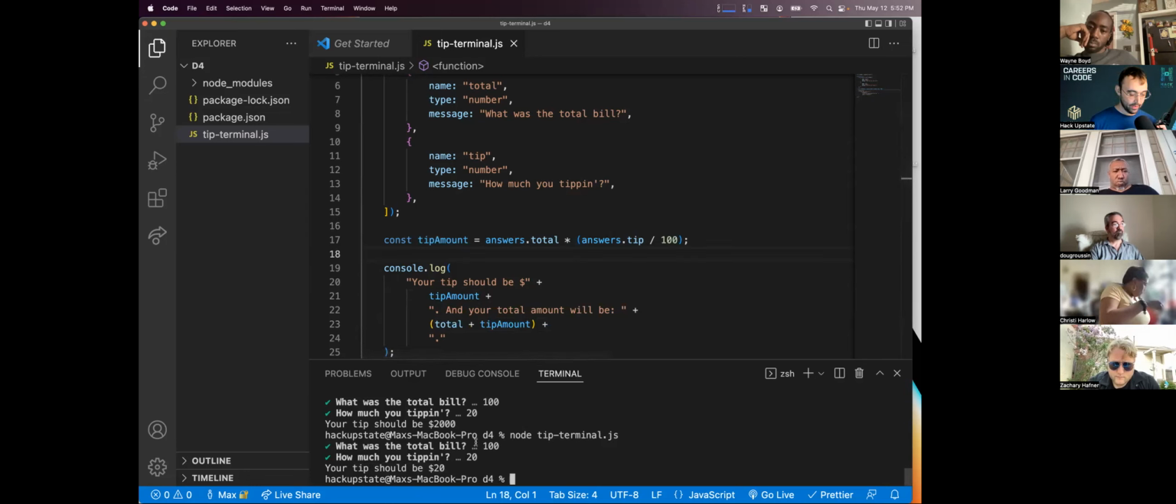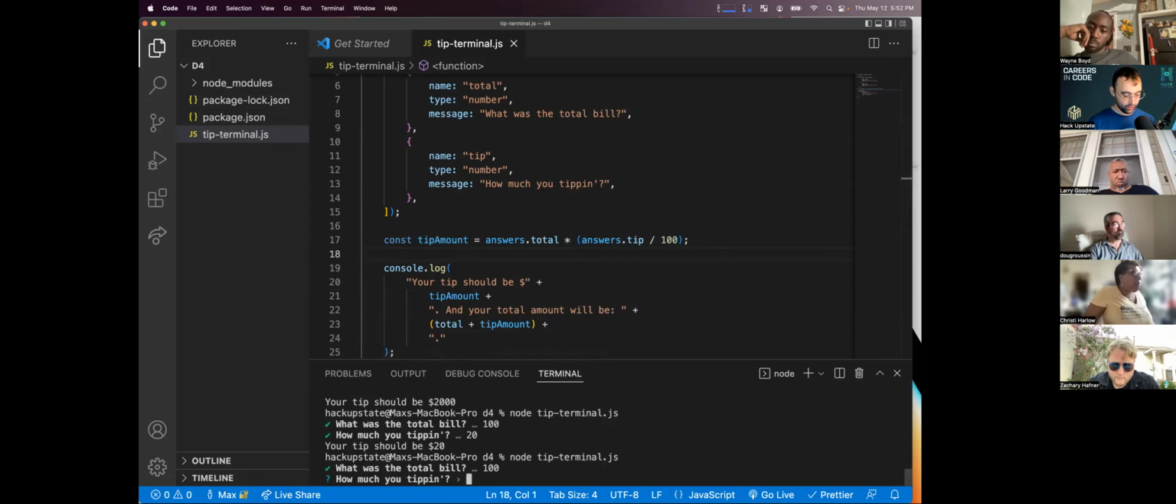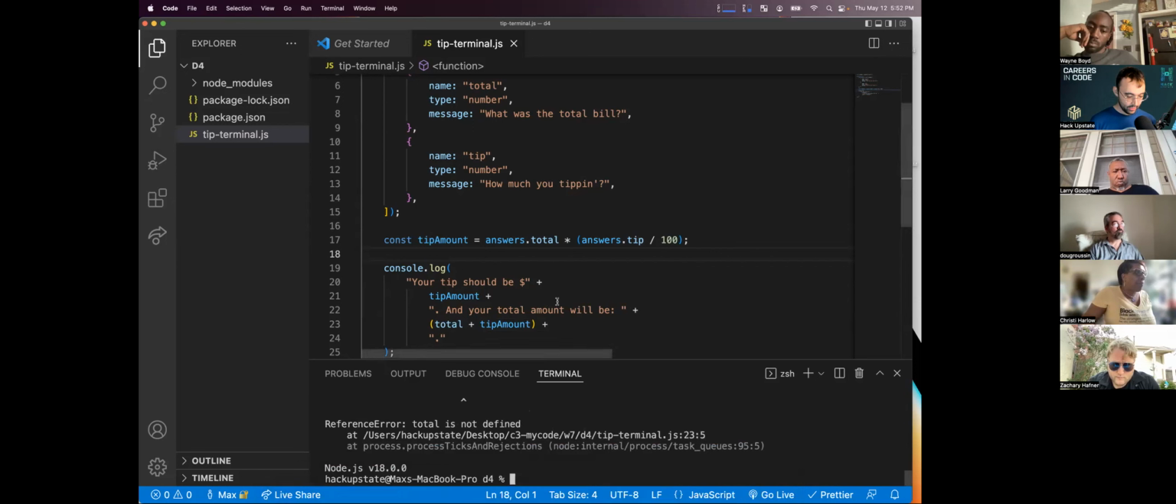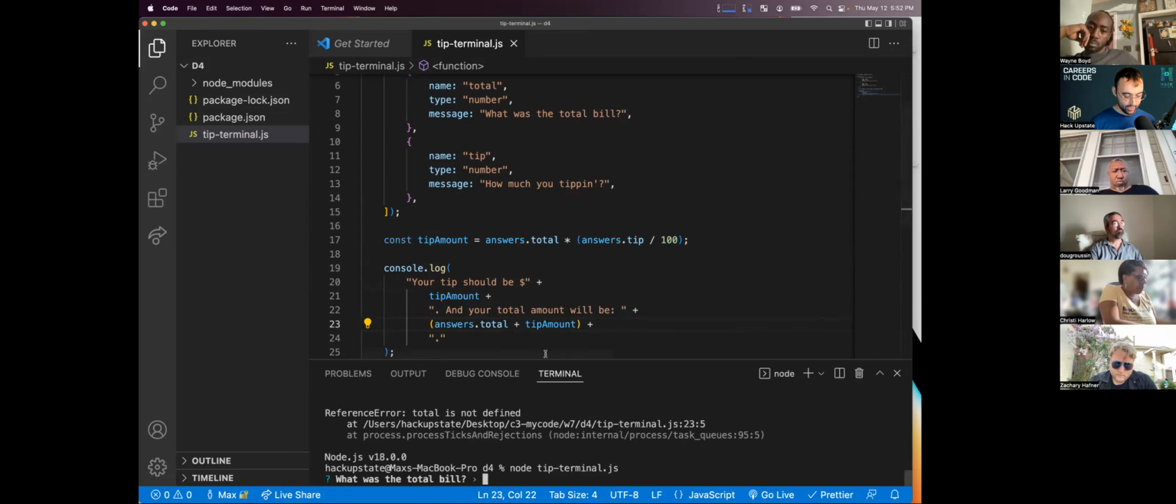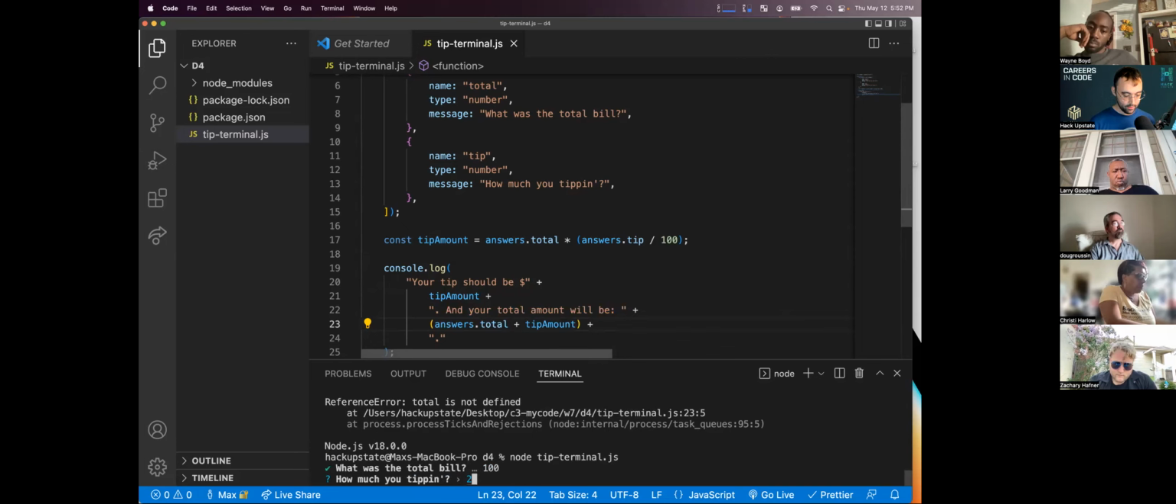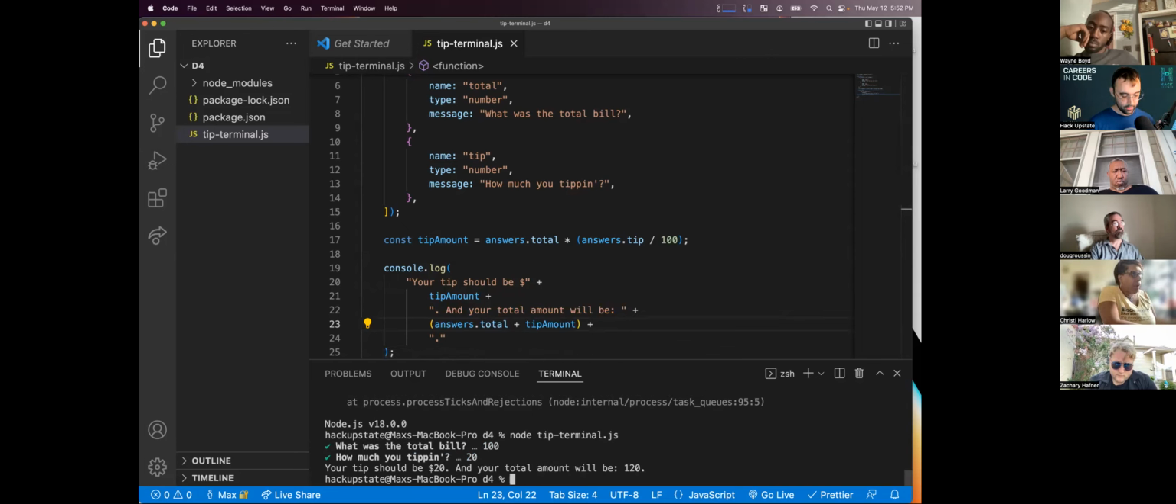So I'm going to run that code. I'm going to say 100. I'm going to say 20. And we get total is not defined because total still needs to come from our answers. We run it, 120, 20. Your tip should be $20 and your total amount will be 120. So that's it. We build our tip calculator.